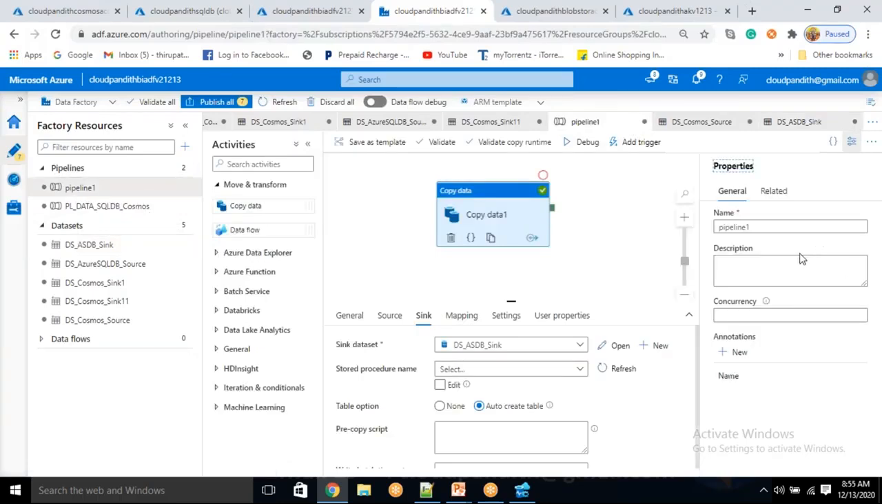Yeah. So is there any way we can join these two collections, Malaya? That's what I mentioned in the slides. Joining will not work in CosmosDB. So, this pipeline, you can name it PL_data_Cosmos to SQLDB. This is also done.